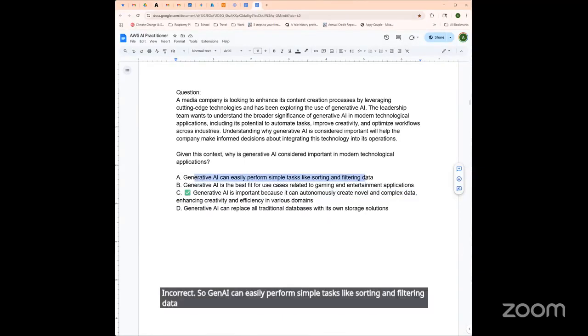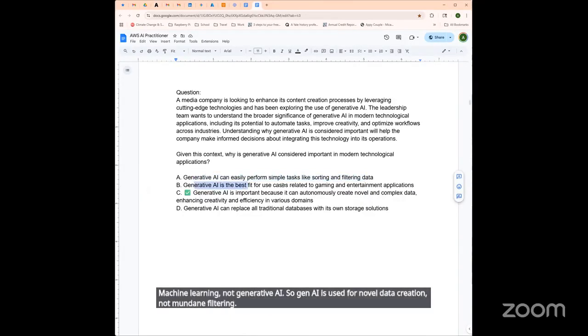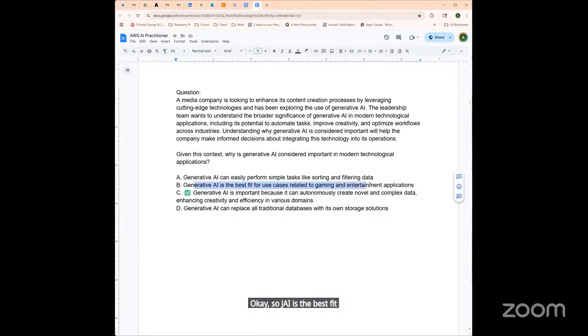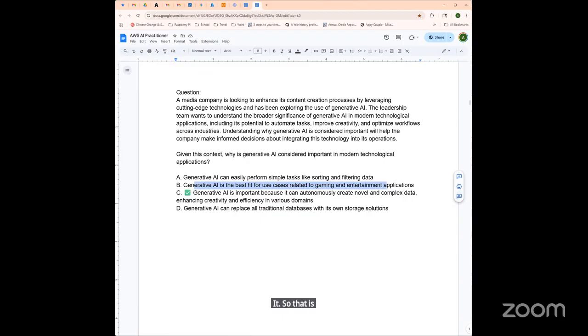Okay, so this describes traditional rule-based systems for simpler machine learning, not generative AI. So Gen AI is used for novel data creation, not mundane filtering. Okay, so Gen AI is the best fit for use cases related to gaming and entertainment. So while Gen AI is useful in entertainment, like certain dialogue, certain creative visuals, its value spans many industries, including healthcare, finance, education, customer service, IT. So it's narrowing what Gen AI is used for.